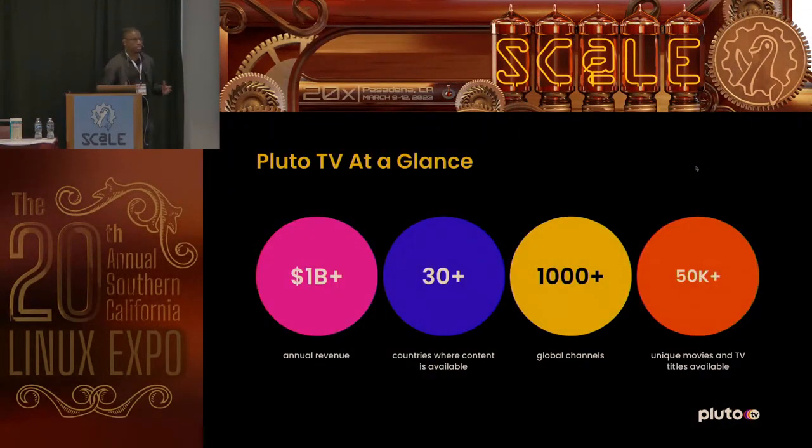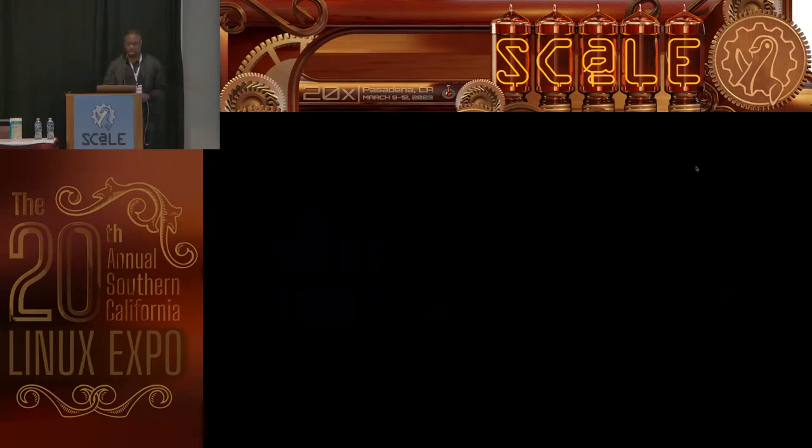So just to give a little bit of idea of the scale on a business side, we're at about $1 billion in revenue, and then we're in more than 30 countries, so you can kind of get an idea of the scale that we're operating at.